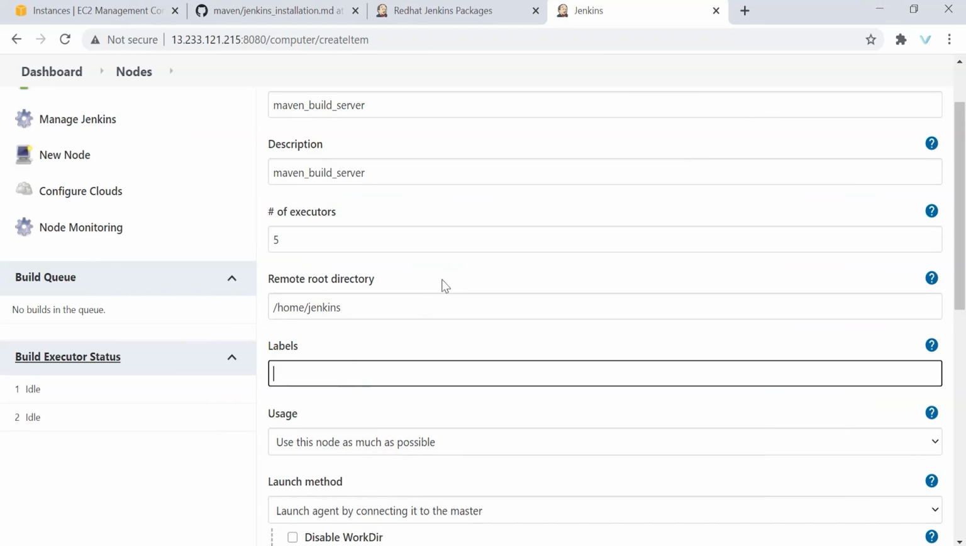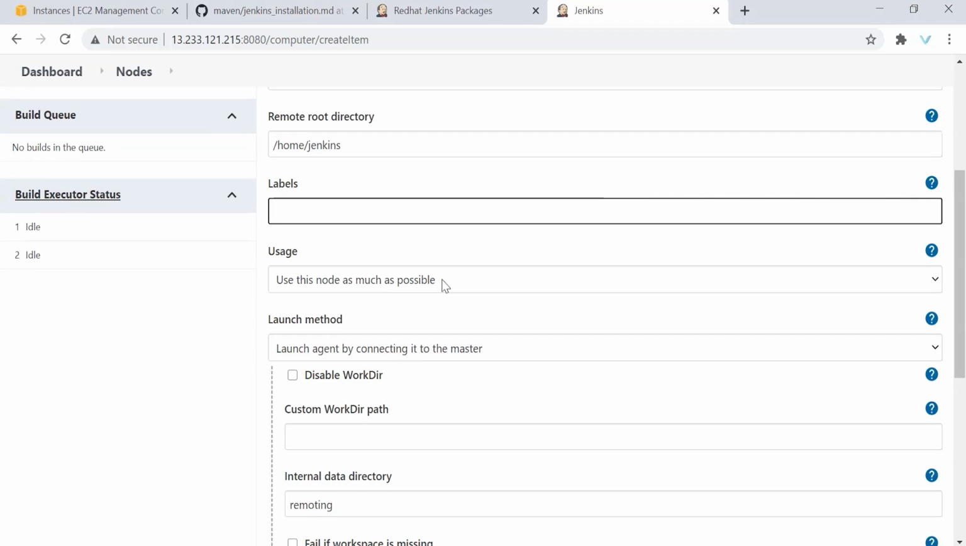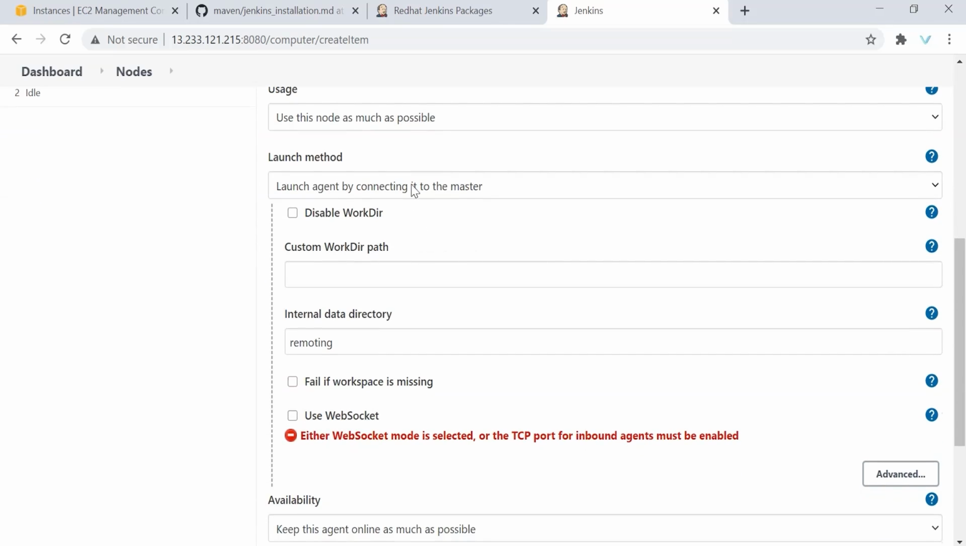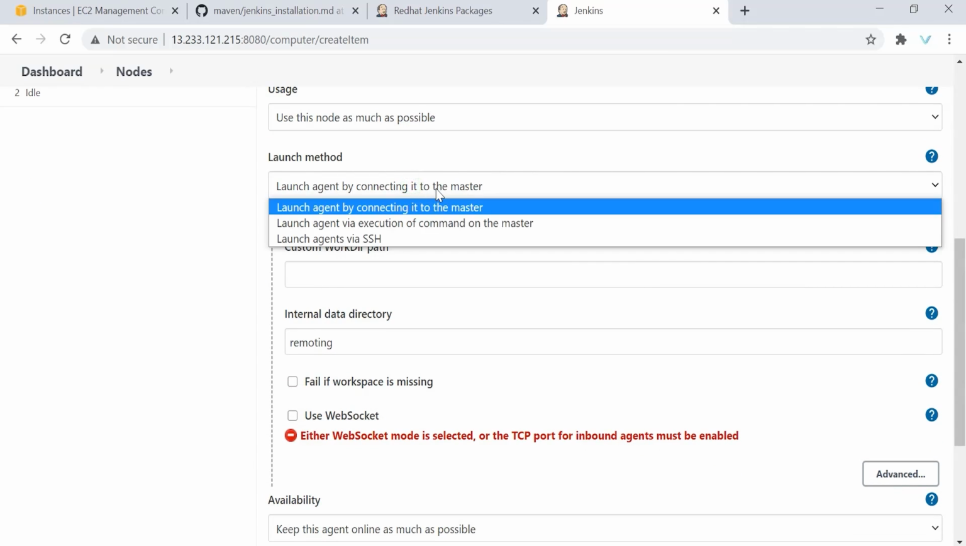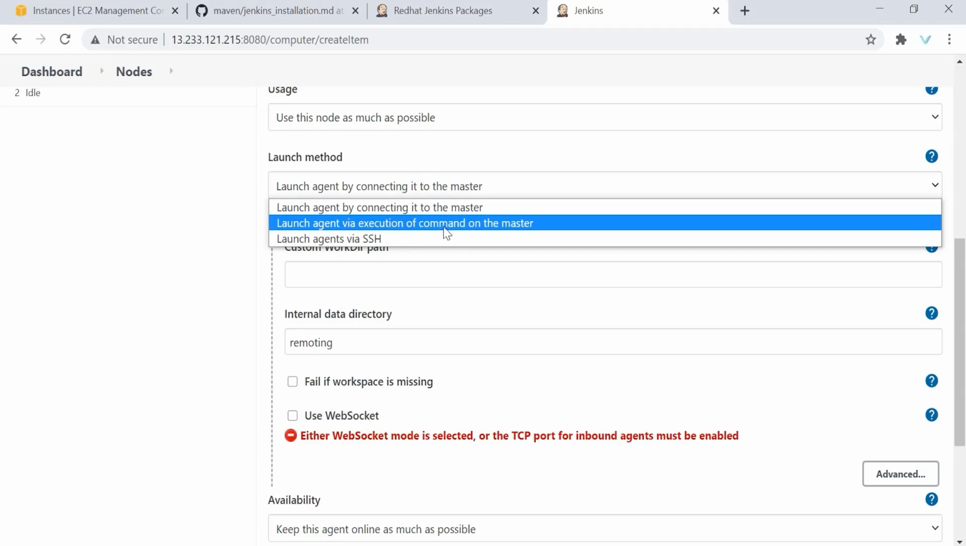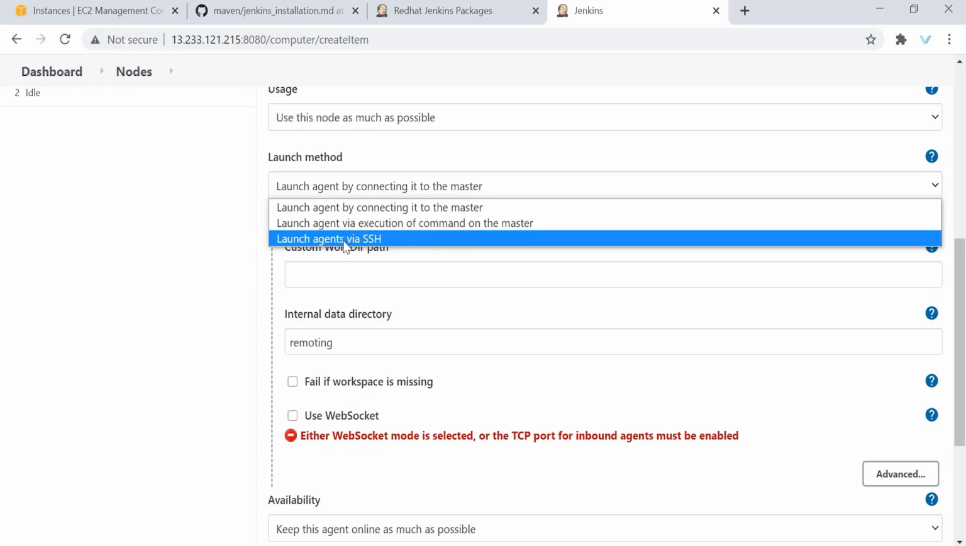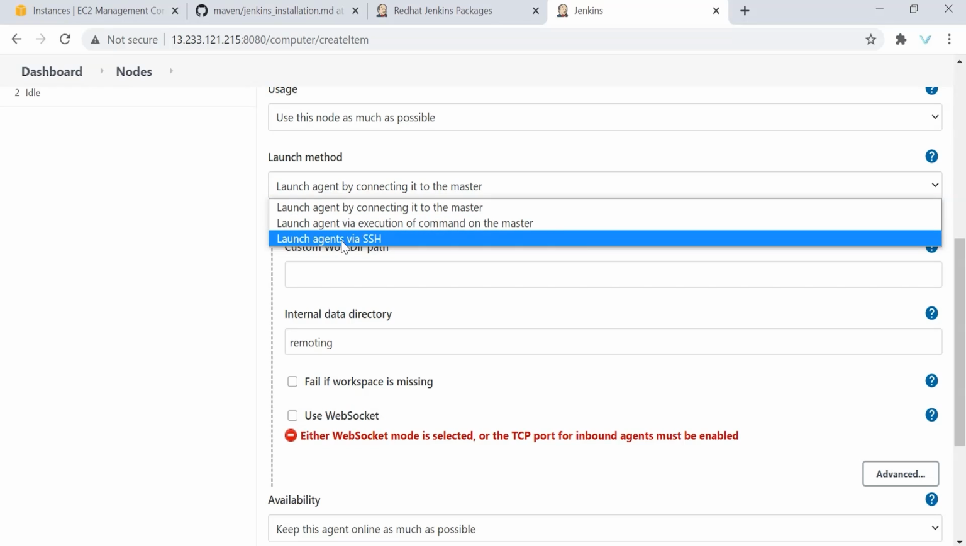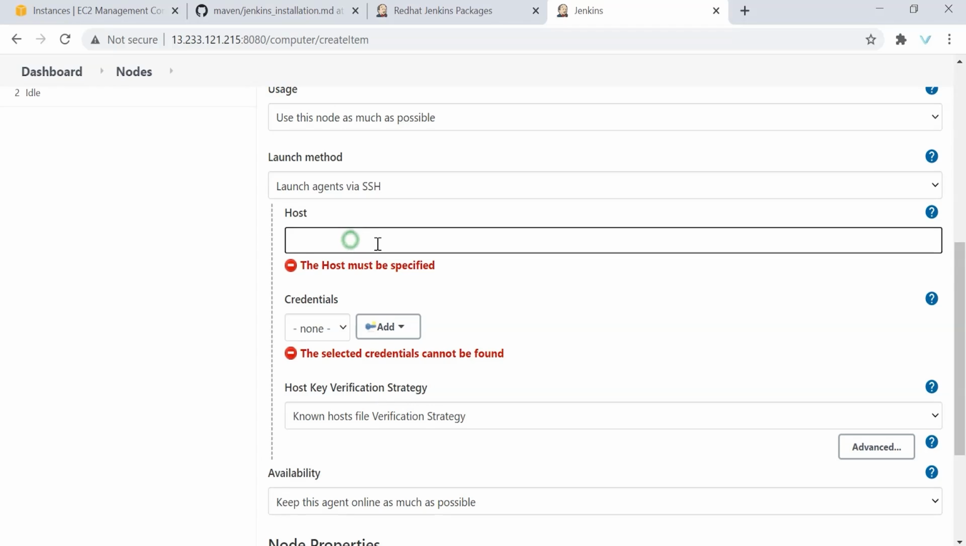Next to labels, no need to provide labels, which means that in case anything with that name comes, it is going to be taken by this agent. Next to usage, all this stuff is not needed. Next thing is launch agent by connecting to the master, launch agent via execution of a command on the master, or else launch agent via SSH. Usually we will choose the first option, which will generate a few JNLP files we need to execute on the client side. But as a quick process, I'm going to use launch agent via SSH, and here hostname is the server name of the remote host.